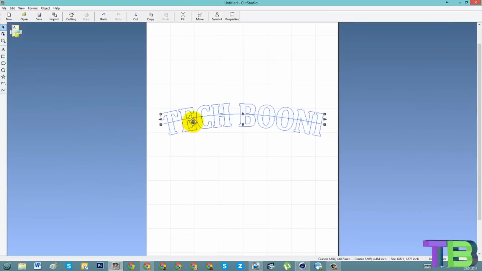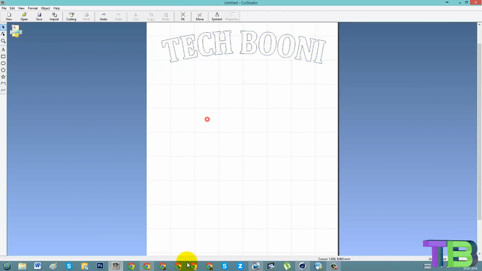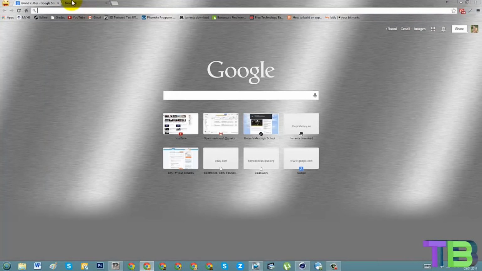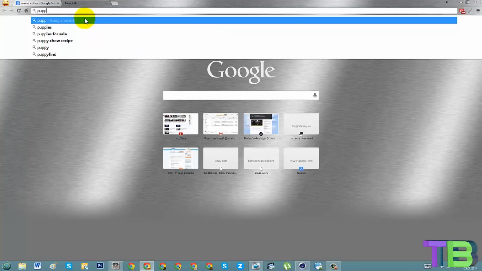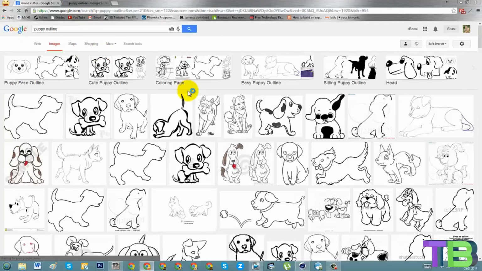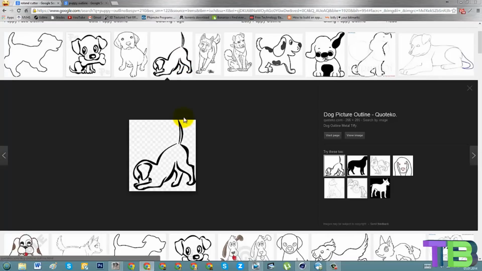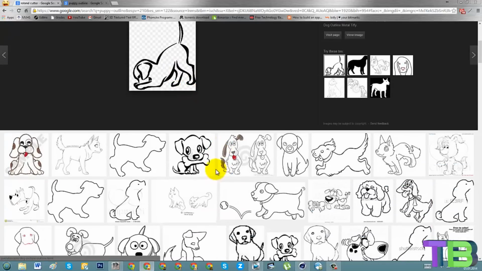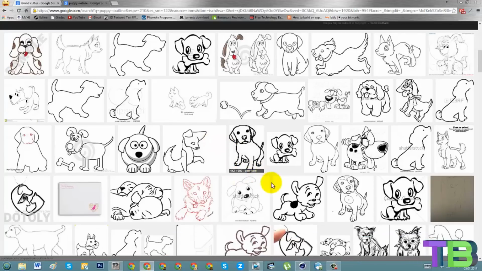Alright, we are done with the text, so let's try to draw a puppy. Let's Google puppy outline, then go to images, and I will simply choose one. Don't choose the PNG files because sometimes the program doesn't read them. So I would suggest a JPEG file.